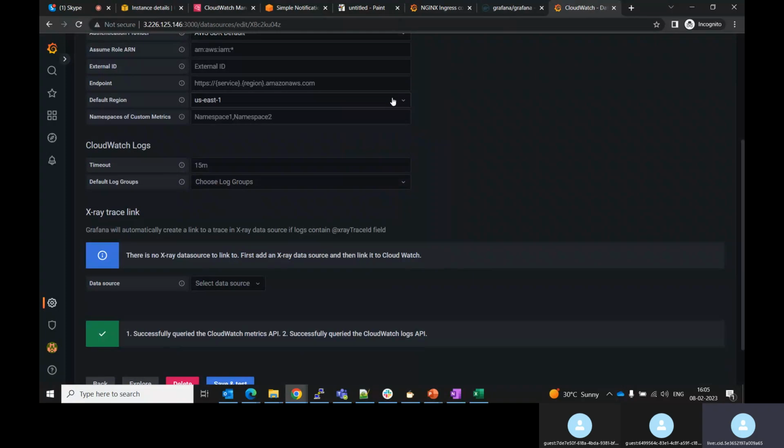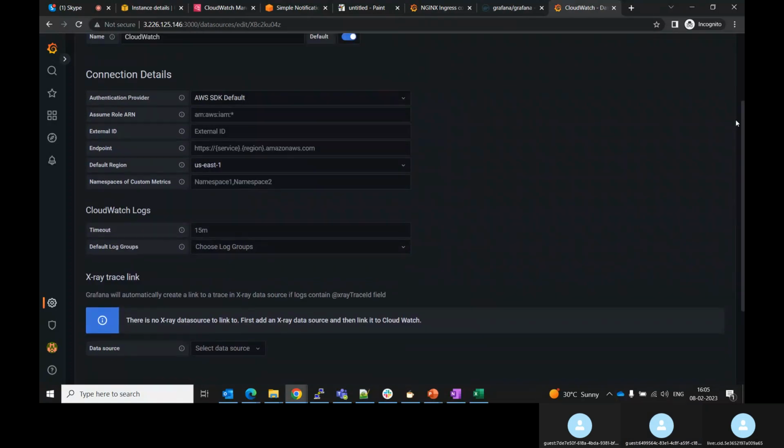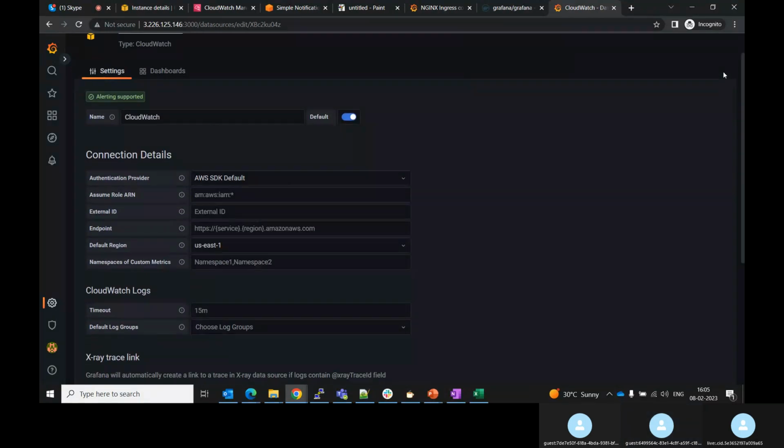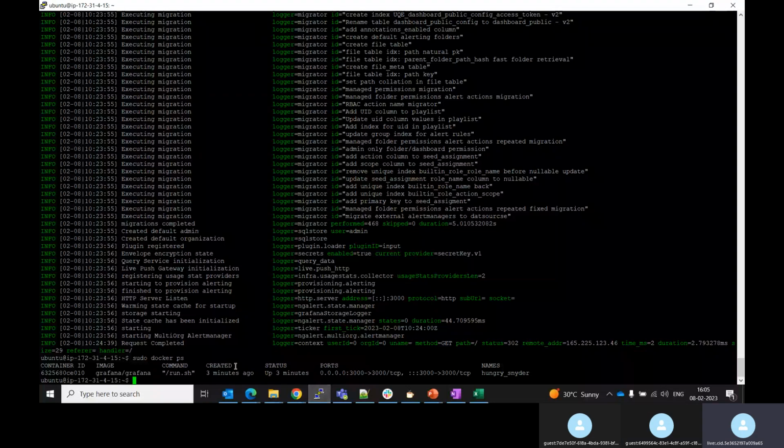Okay, if I give another region, there are other things also, right? Other than region, are we also connecting through IP address, Ashok? No, guys, it's not through an IP address. Where exactly am I running Grafana?